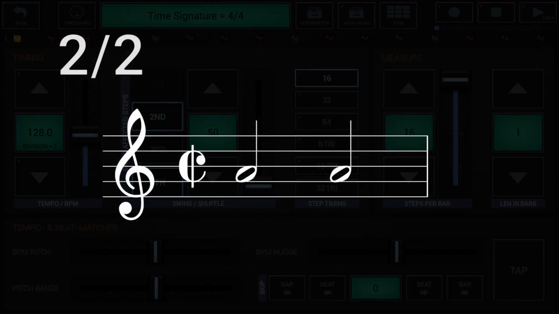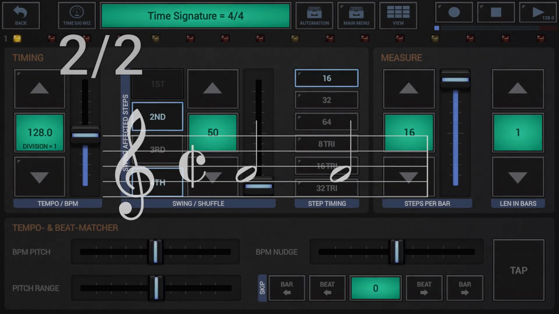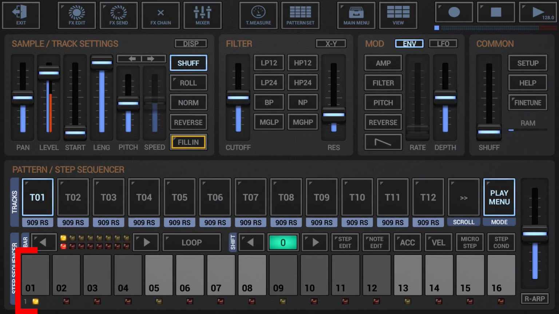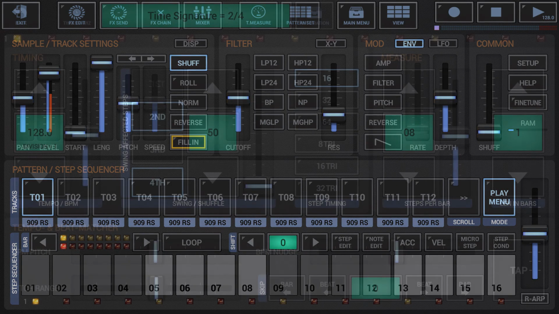2/2: step timing 16, steps per bar 16, length in bars 1, beats at step 1, 9.